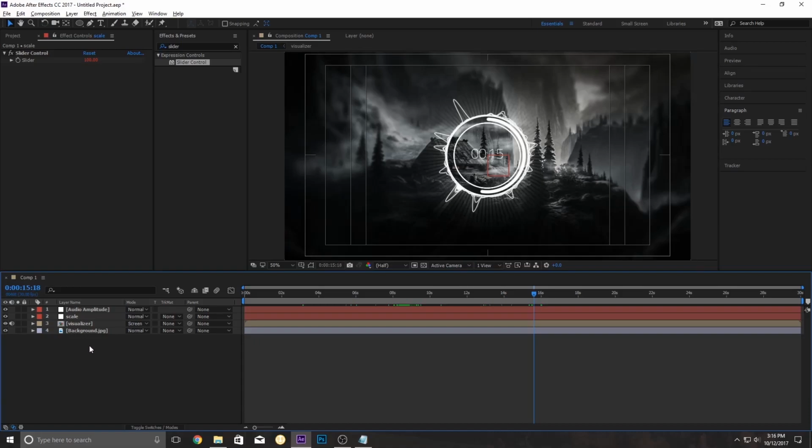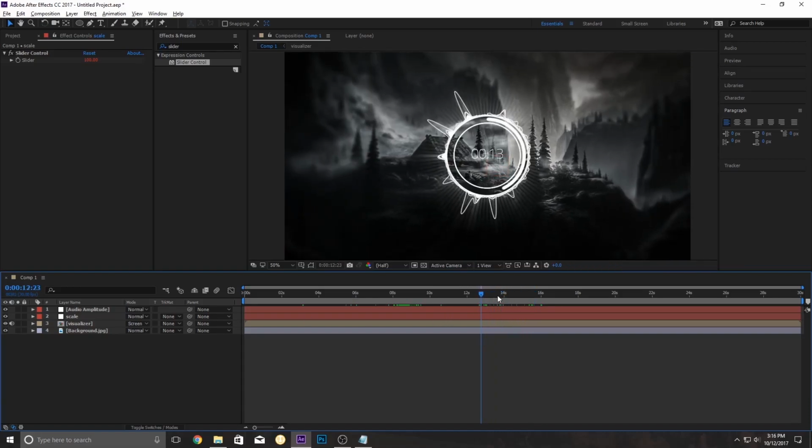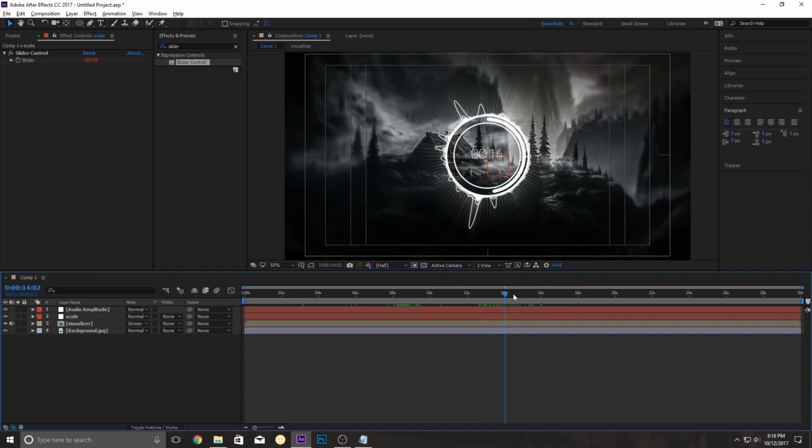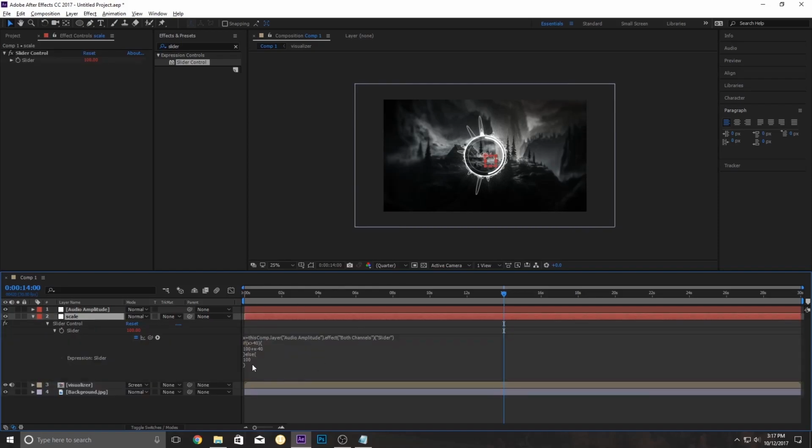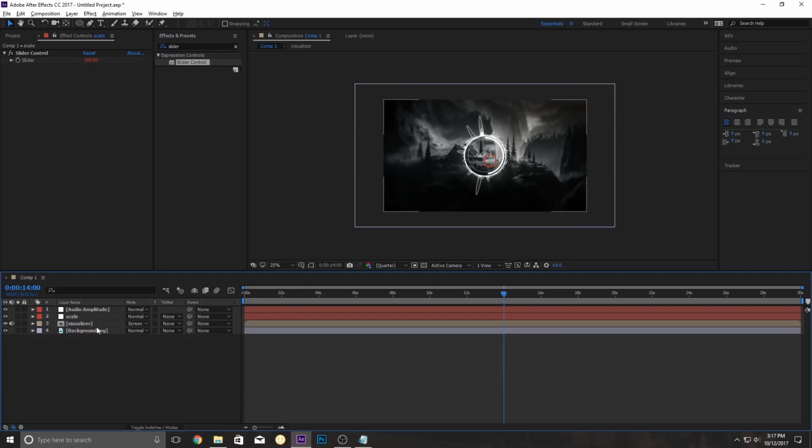So basically all the effect is done here. As you can see, it's reacting with our work. Now I'm gonna make it look more cool by adding a lens flare. So I'll hit Control. By the way, click on the scale, double E to bring up the expression, and let's copy it because I'm gonna use it a few times more.